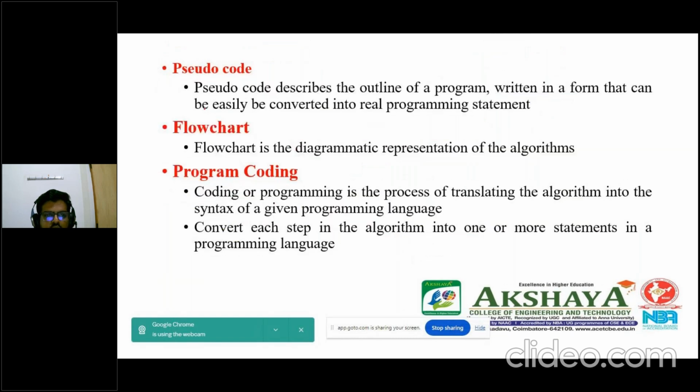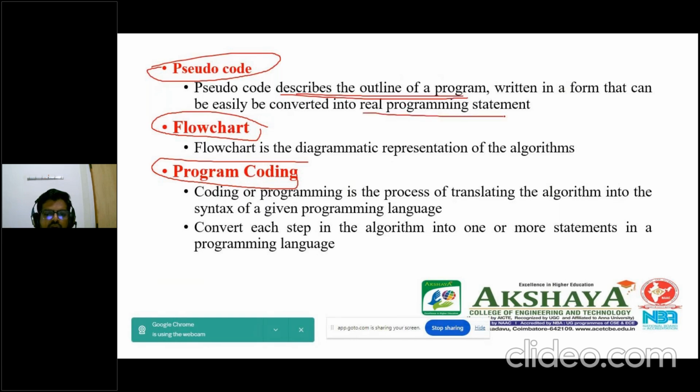Let us discuss. One is pseudocode. An algorithm can be represented in the form of pseudocode, in the form of a flowchart, or in the form of coding. Pseudocode just describes the program outline. You may convert it to program statements.